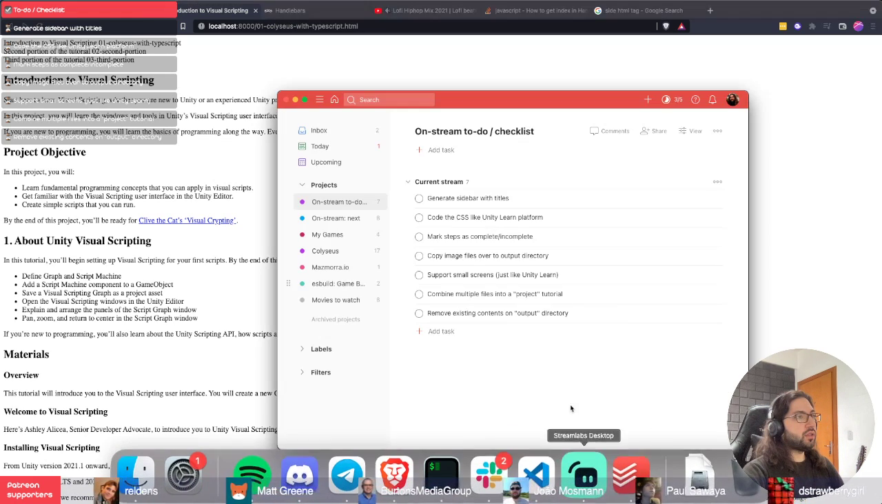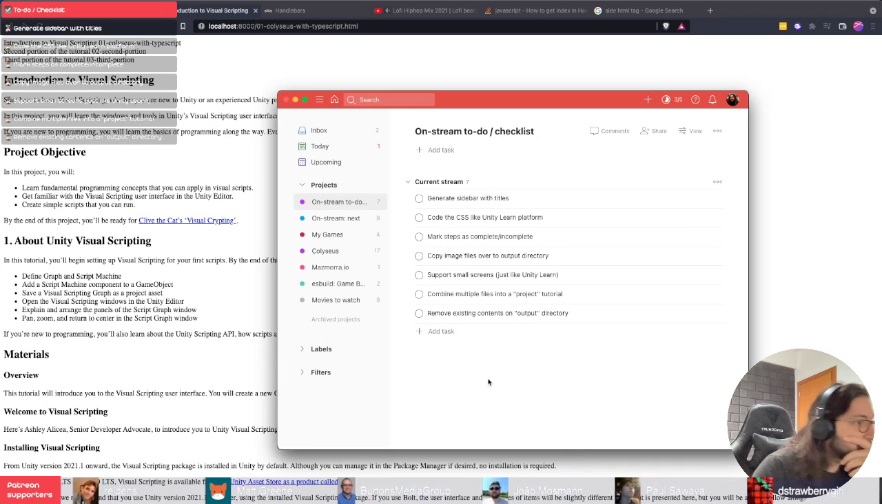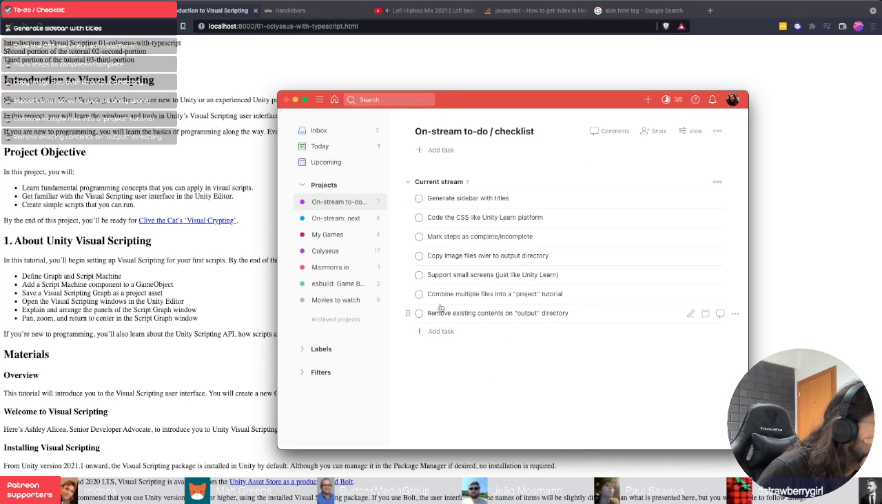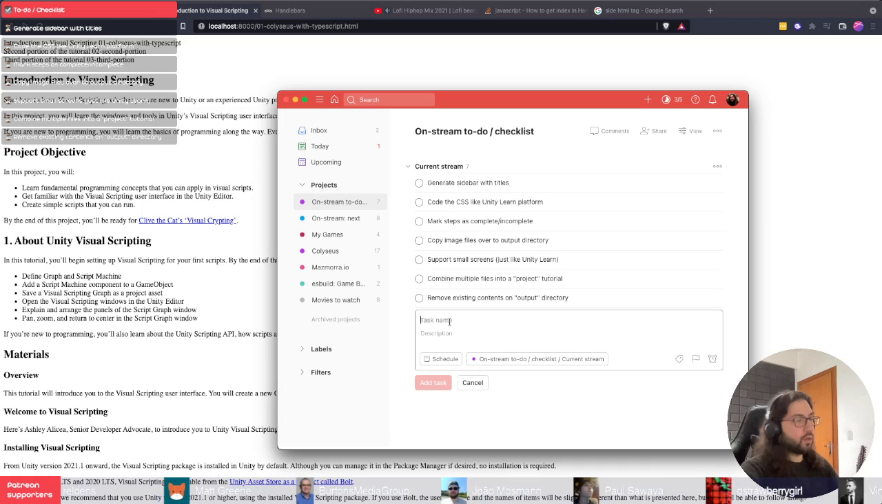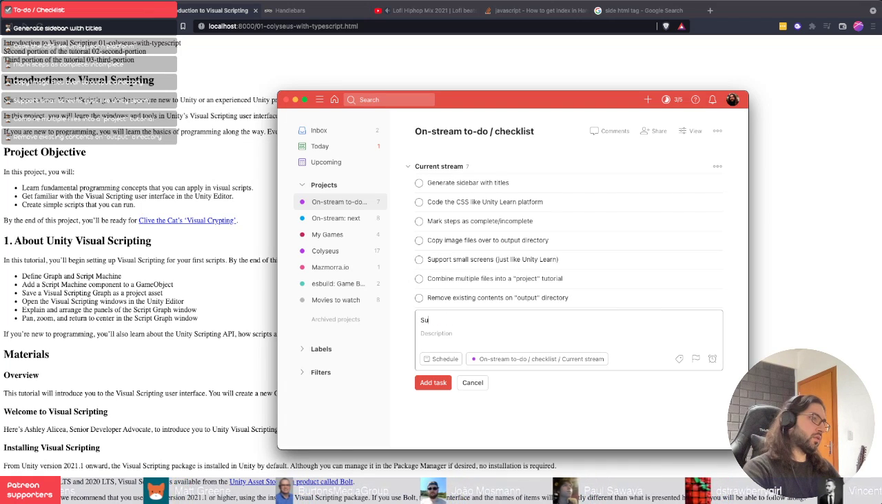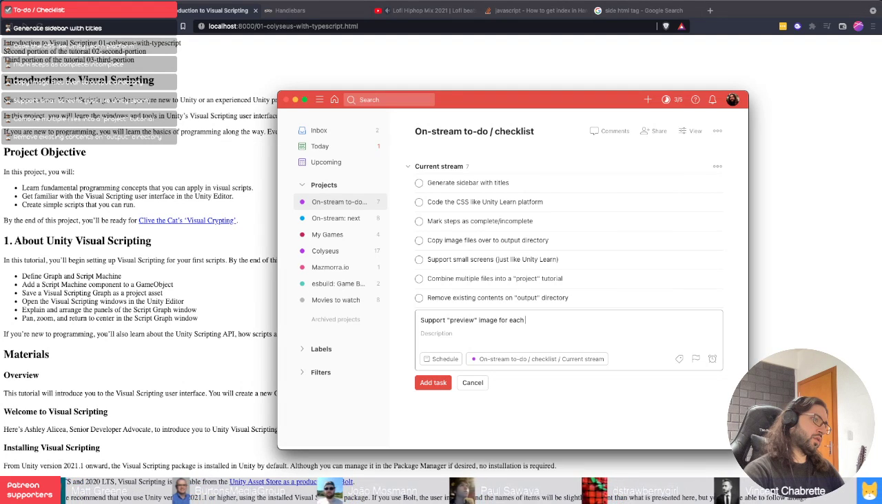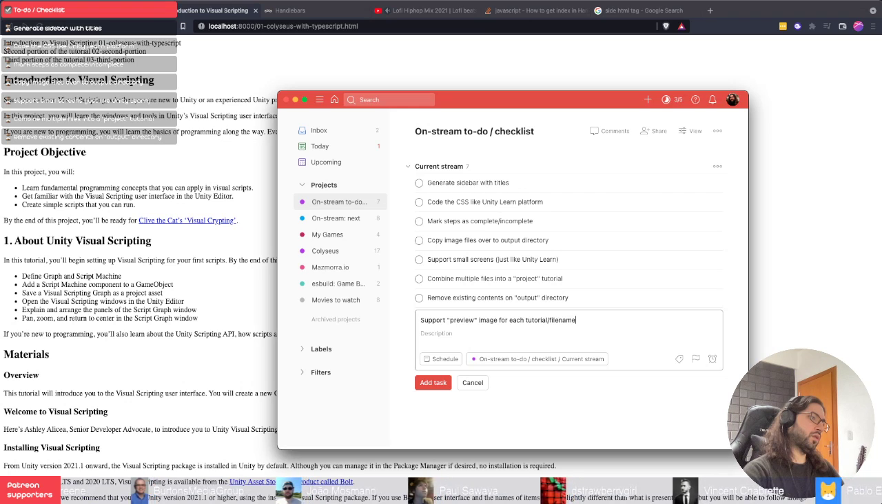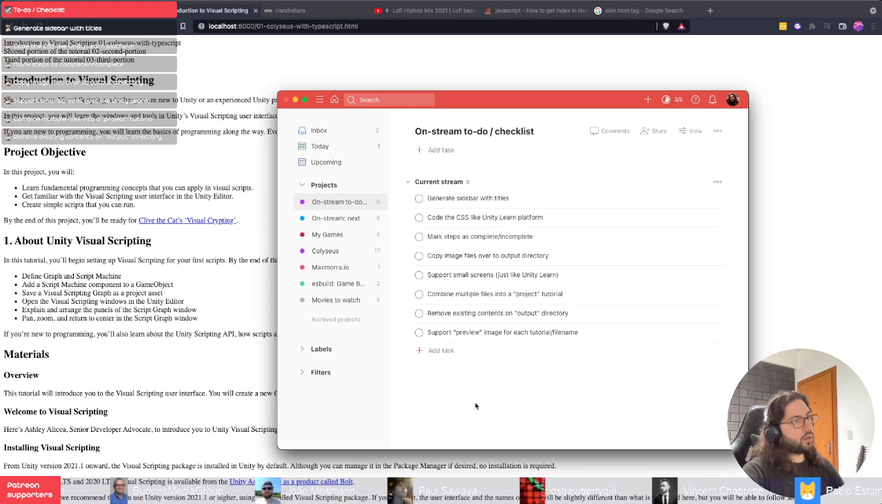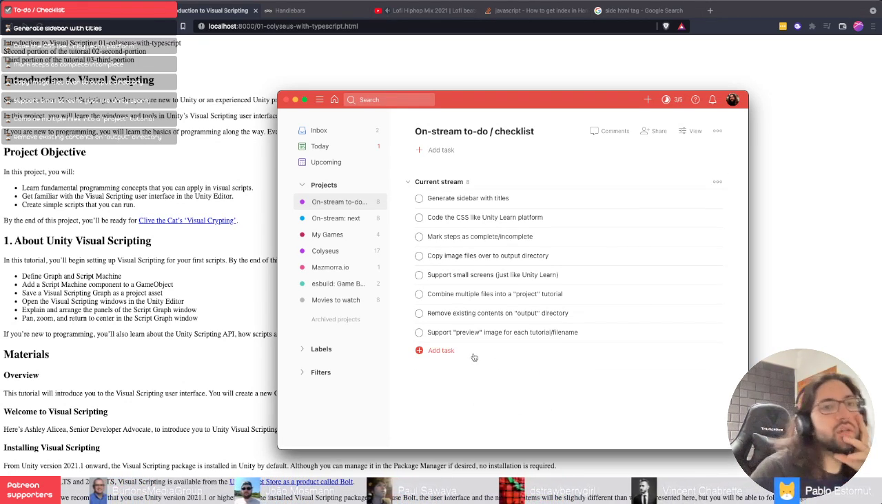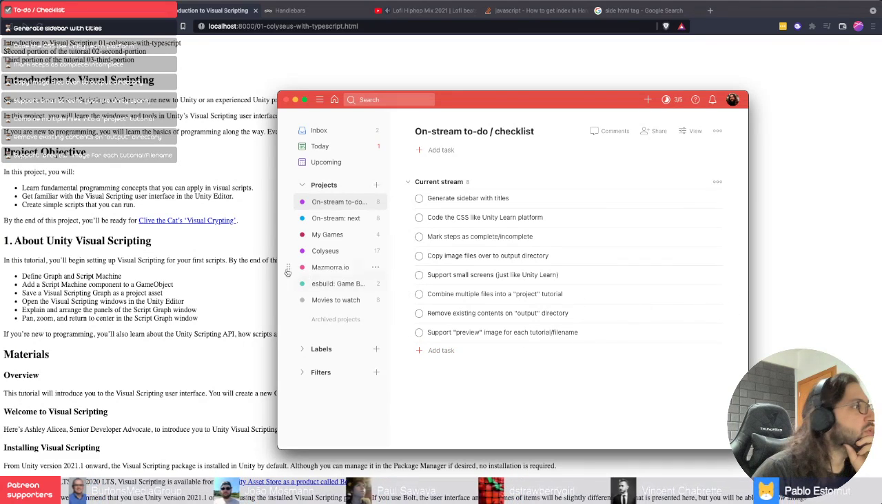I also need the image. Do I have this here? Copy. Support preview image for each tutorial file name. My task list just grows.